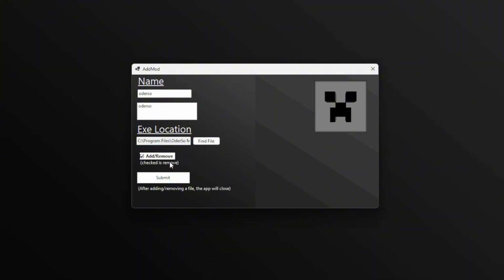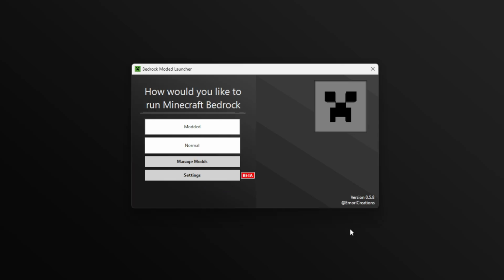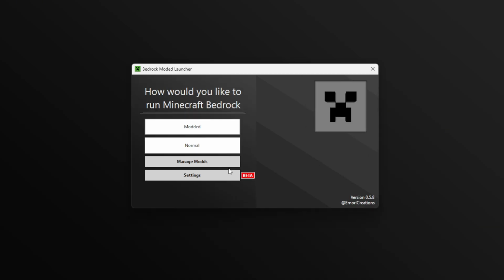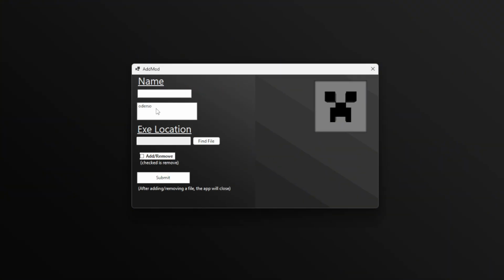Click this check. It is removing it. And all you're going to do is click submit. So you'll just click submit. Boom. Now if I go back to manage mods, it's no longer there. And if you want to add it back again, you just type in whatever name, make sure this is unchecked, click submit, go back to manage mods, and now it's there.